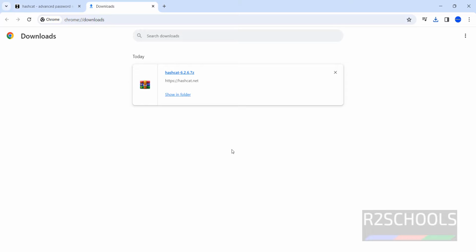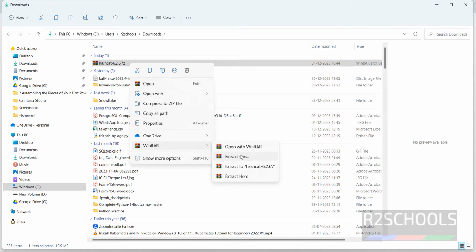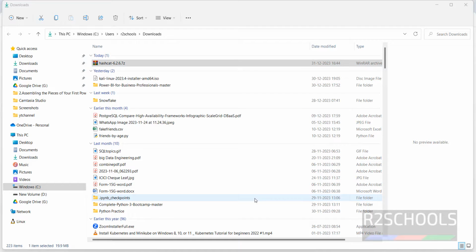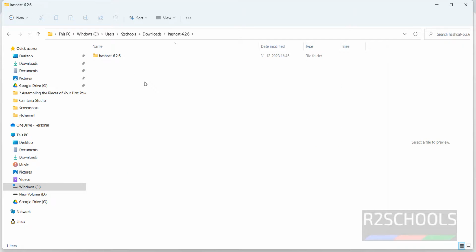To download, you must have installed WinRAR or 7-zip or any other unzip or zip software. I have installed WinRAR. You can install 7-zip also, fine. Okay. Now go to downloads directory, right click WinRAR, then extract files. Set the path and click on OK. See, it has successfully extracted.